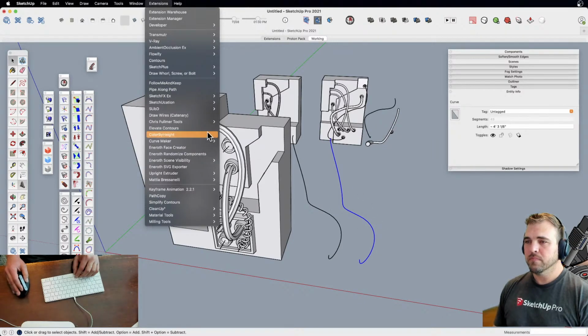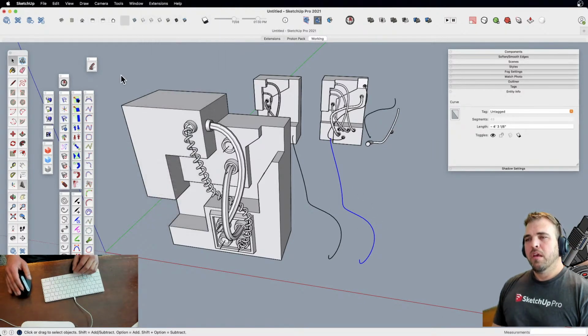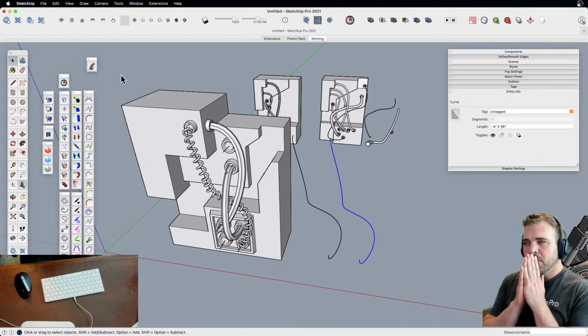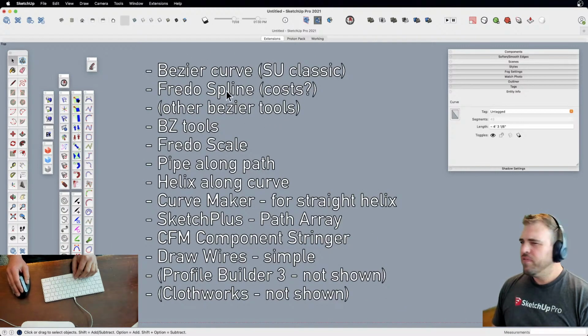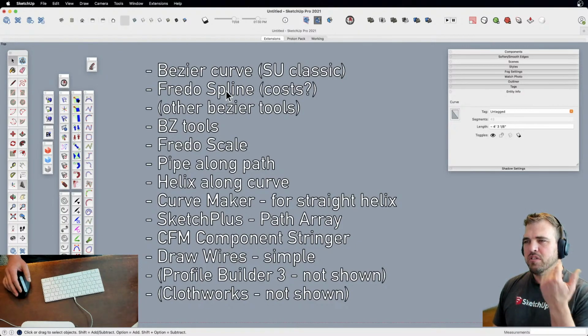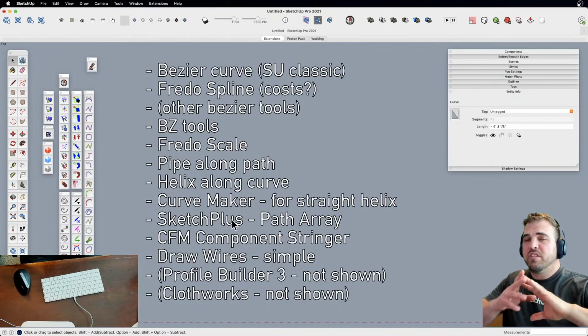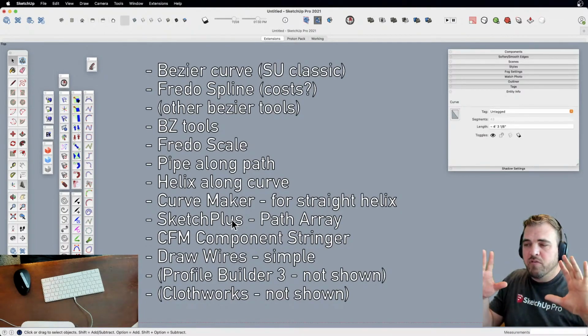Do you know how many of these are free or not free? I assume some of them cost money. Some of them do. I believe Fredo Spline is one of his newer ones and costs. Scale, pipe along path, Helix along curve, I don't think any of those cost money. Curve Maker, I think, is free. Sketch Plus is a recent one, and it does cost. And Sketch Plus is a suite of a ton of really great tools.